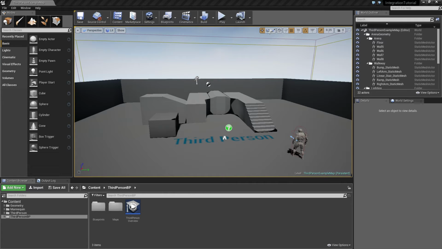Hey everyone! In this tutorial I will show you how you can integrate the Adventure Kit into an existing project, and for this I have already created a new project based on the third-person adventure game template from the Unreal Engine, and we will now add Adventure Kit functionality to it.